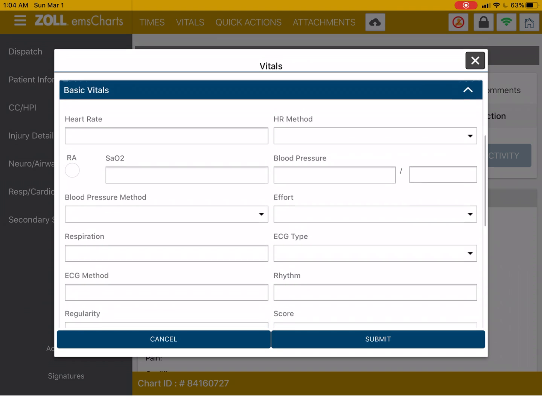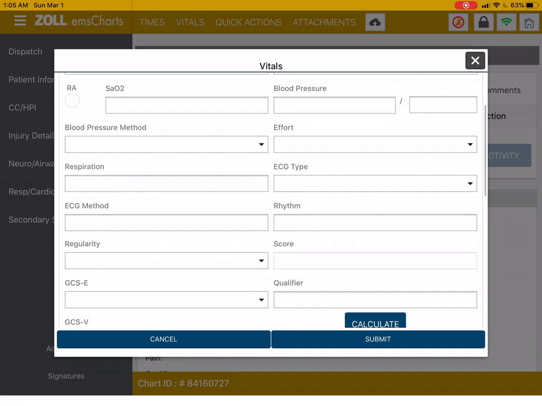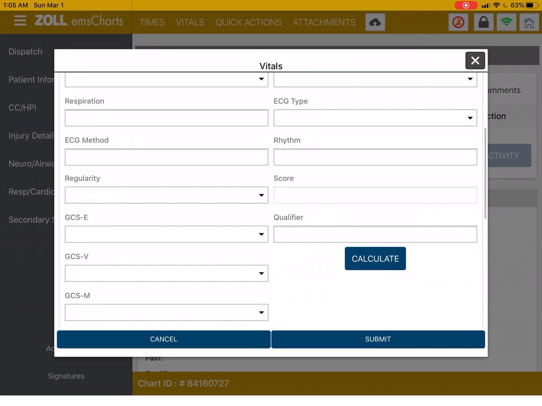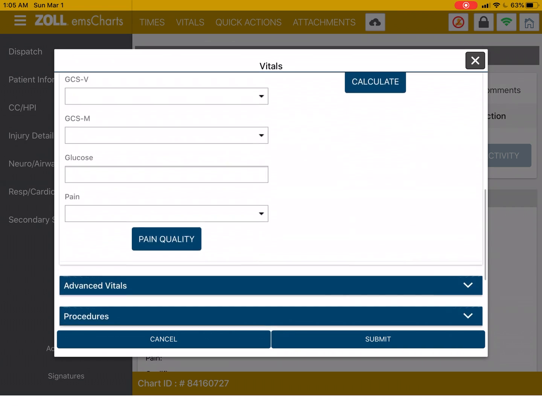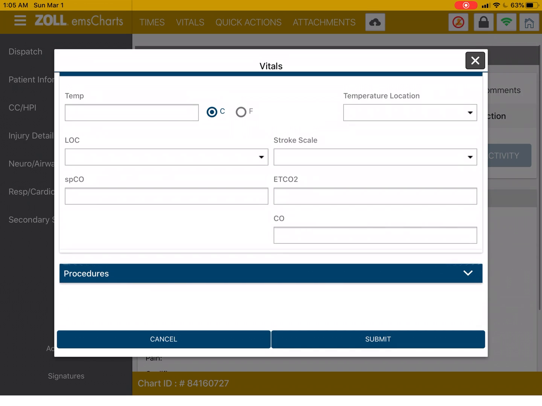Basic vitals is your normal heart rate, rhythm, respiratory rate, and all that is all based in your basic vitals. Advanced vitals is your temp and your ETCO2.